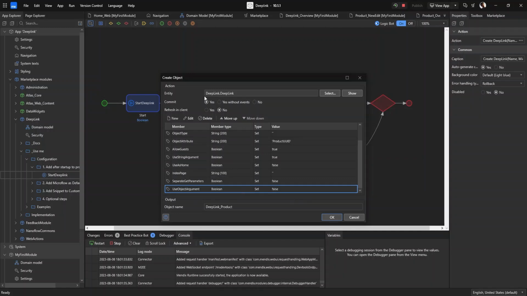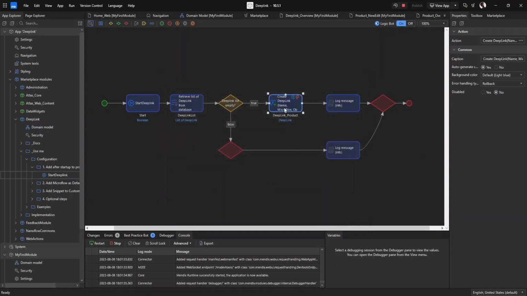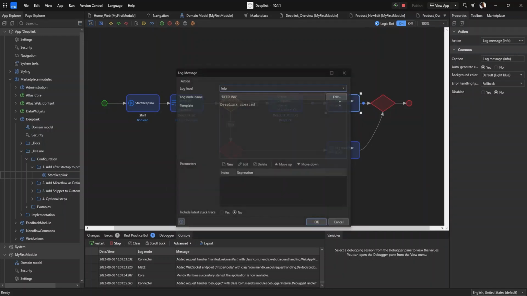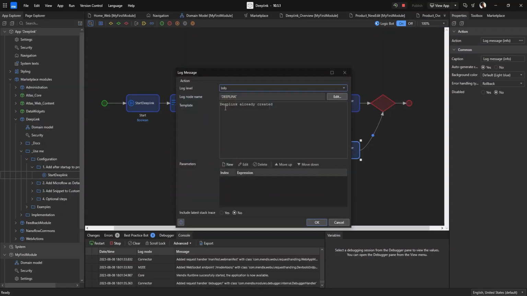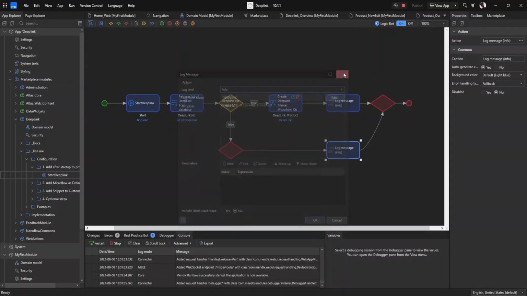It is important to set your commit to yes, to create the deep link. And also a log message that the deep link is created. If the list is not empty, we are gonna log a message that the deep link is already created. So that is what this thing does.